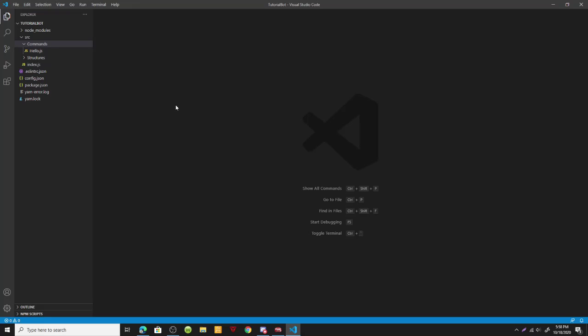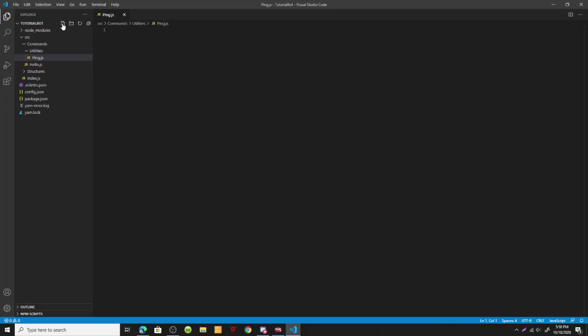This is going to be the last episode for today, and today we're going to be making a ping command and an uptime command. So what we're going to want to do to start off is come into our commands folder here and create another folder, and we're going to name this utilities. Inside the utilities, we're going to do a ping.js and an uptime.js. So these are going to be our two commands for today.